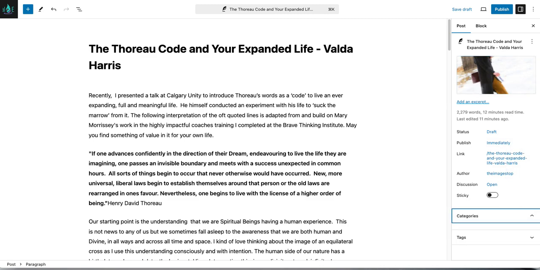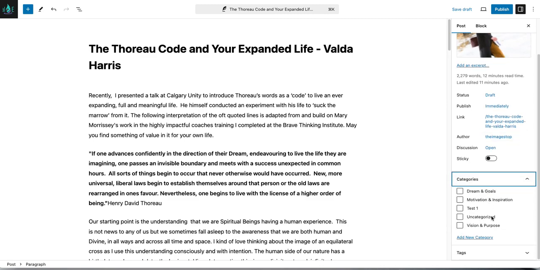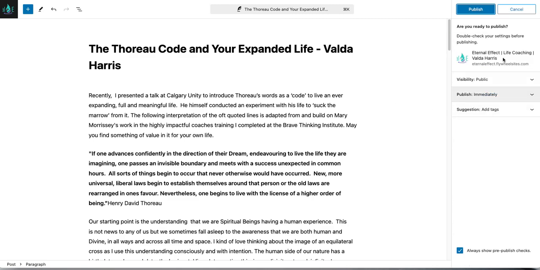Other than we'll look at the categories here. Categories help you to disseminate different places on your site where you want things to be posted. Now in this case, we know that the previous blog that we were using as a quick sample was in dreams and goals, motivation, inspiration, and vision and purpose. Obviously, those are some big categories within the site. The other ones were just sample ones, and uncategorized is what they'll go into by default if you don't select one. So I'm just going to hit publish there because I think we got this.